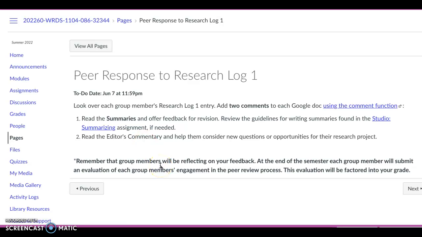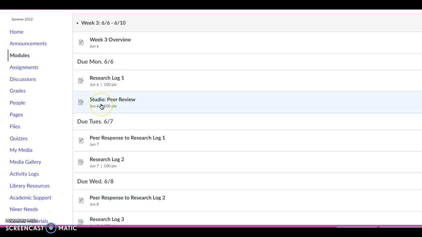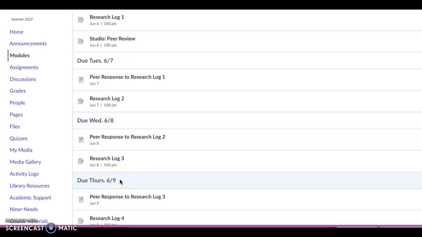Keep in mind that at the end of our term, your group members will be doing an evaluation of each group member's engagement in the peer review process. So you'll want to be involved in each peer review process so that you're contributing to your group. All right. So each of the upcoming research logs is set up exactly the same as Research Log 1 in terms of what you're including.